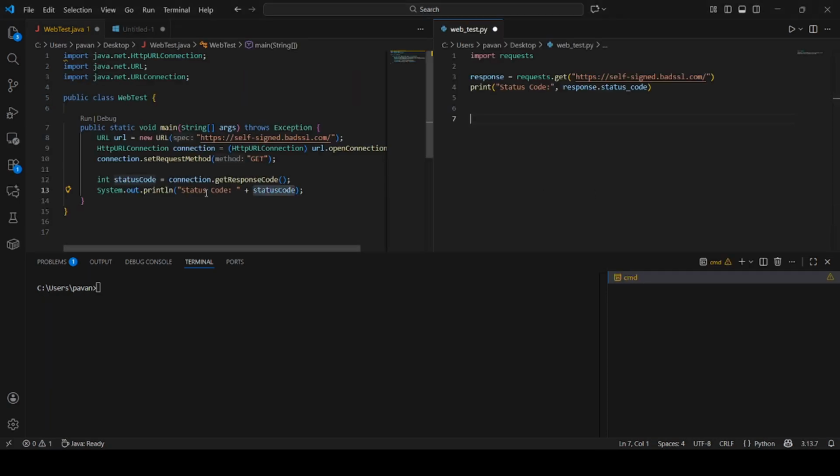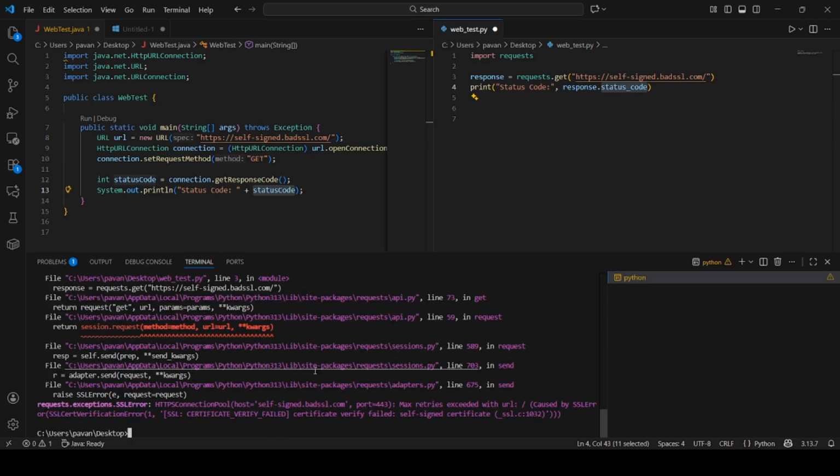So far we have seen how Java throws the error for the self-signed certificate and how we have imported the website certificate into the Java cacerts. Now it's time for Python. I have the equivalent code which does a get request to the self-signed badssl.com and just brings the status code. When I try to run the program, Python is also throwing the same error.